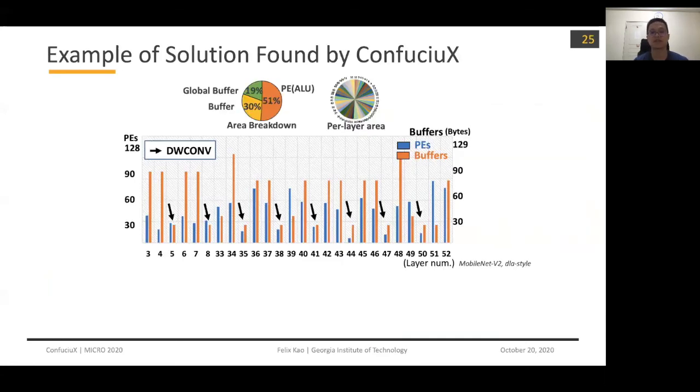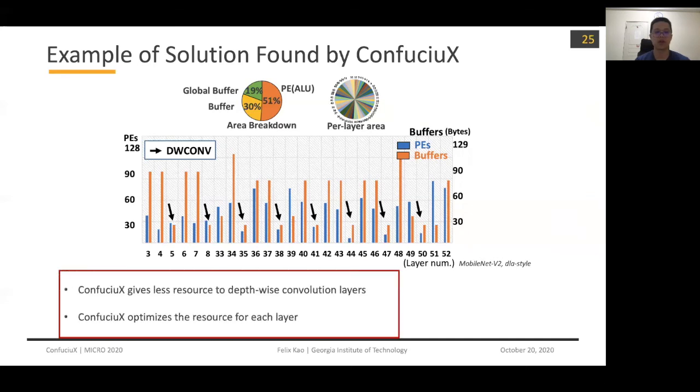Here is a sample of a solution found by ConfuciuX, and this is on MobileNet V2. You can see that for the depth-wise convolution layer, ConfuciuX actually gave them fewer resources, and ConfuciuX actually optimized the resource assignment for each layer.